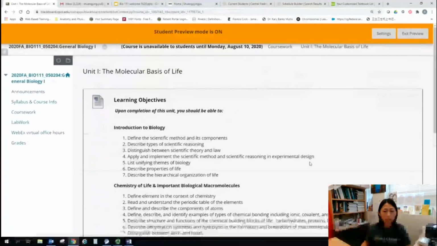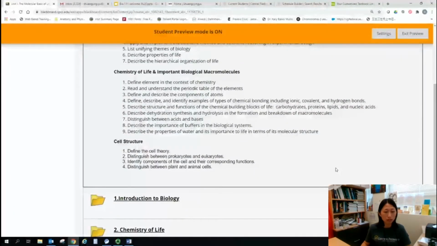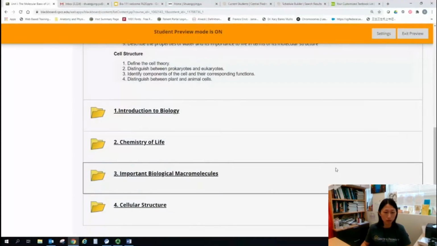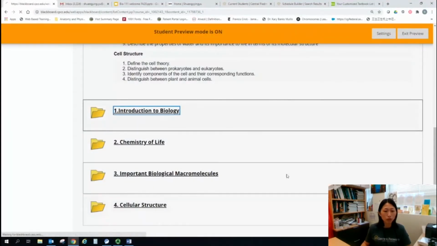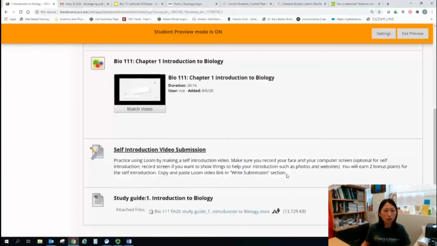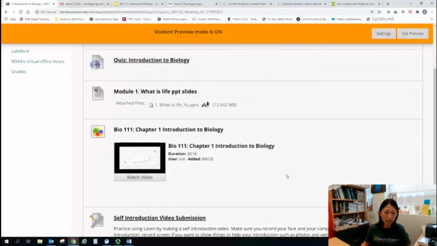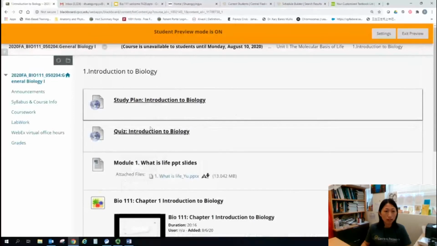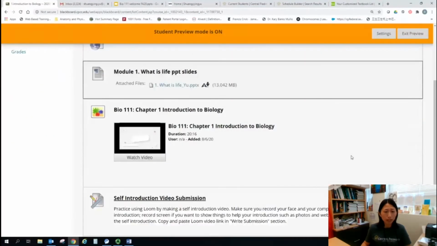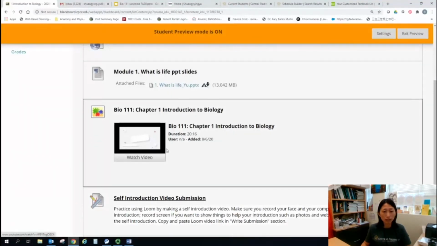So the first 4 weeks of lectures are in Unit 1. So you can see 1, 2, 3, 4. When you open each lecture folder, make sure you scroll down all the way, because you don't want to miss anything. The first two, you already saw this earlier, study guide quiz from Lumen. And I have PowerPoint slides here. I also recorded the lectures. So you can see here, this is a lecture video on Chapter 1, Introduction to Biology.